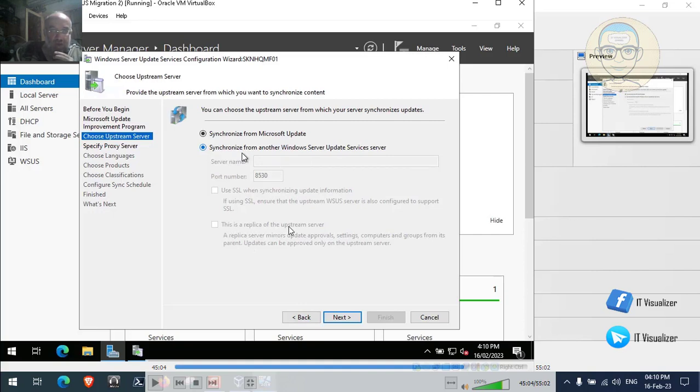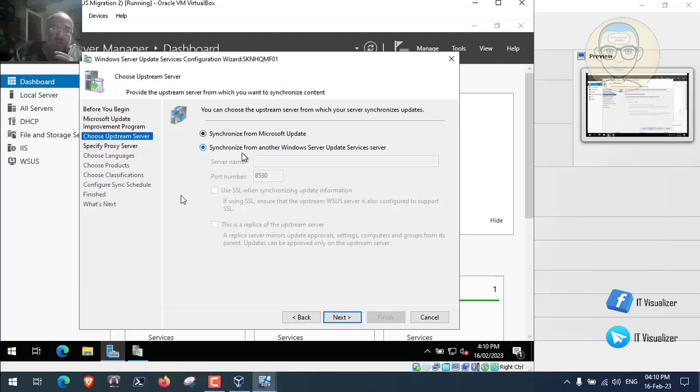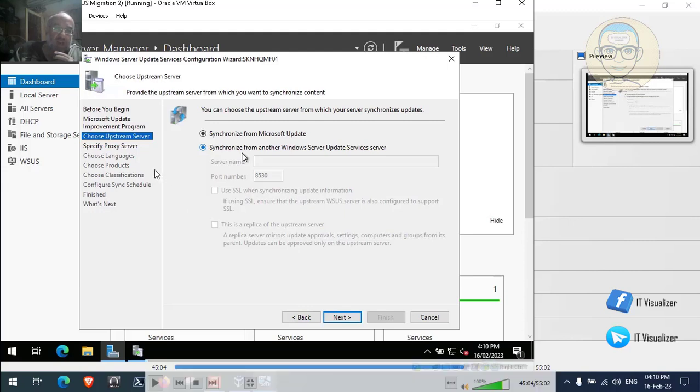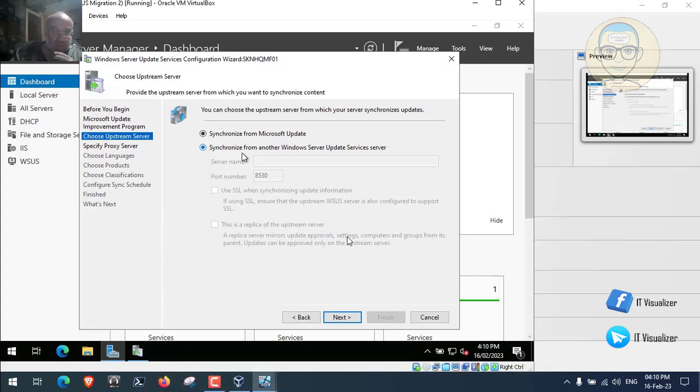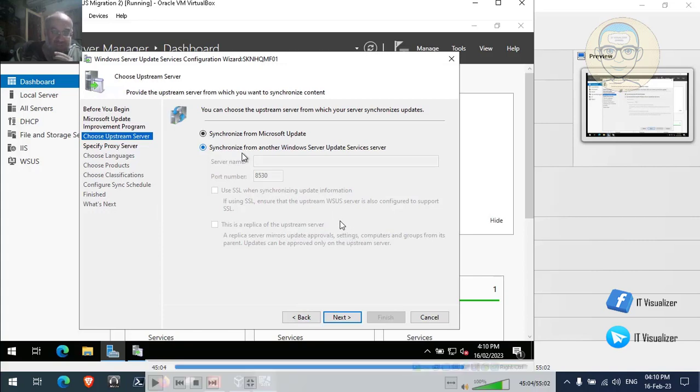This is a replica of the upstream server. A replica mirrors update approvals, settings, computers and groups from its parent. Updates can be approved only on the upstream server. So we will approve the updates on the original WSUS server and it will be replicated to the replica server. You cannot approve updates on the replica server. Anyway, this will not be the case, but we need to replicate all of the configuration, or replicate all of these things, to the new WSUS server.